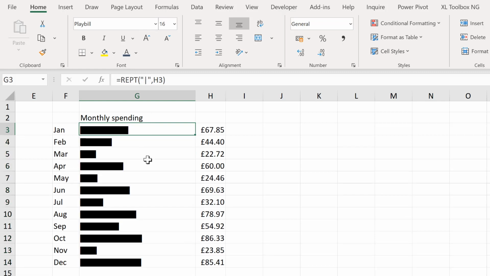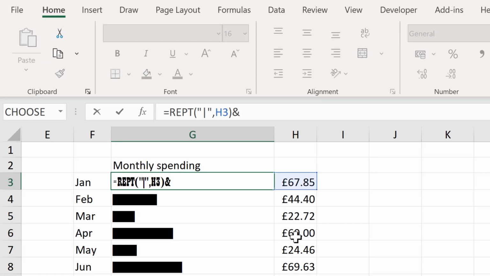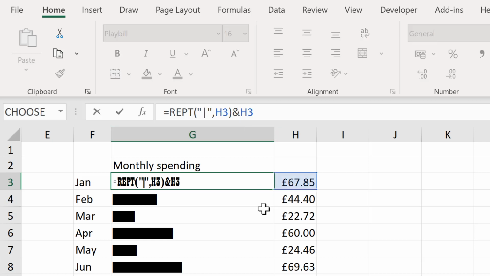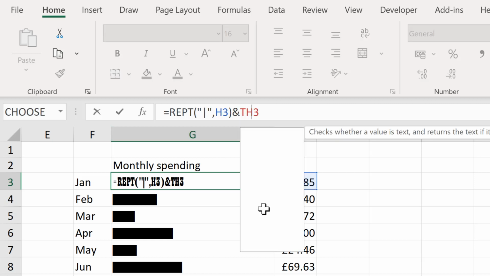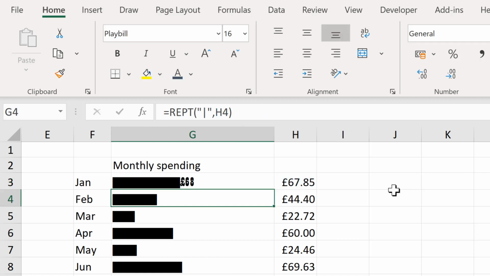Then to add in the data label, in the formula bar, type the AND symbol and then select this cell and enter. And you can see this time we have lost the pound symbol. So to fix that, put the value inside the text formula and format it inside quotation marks as the pound symbol and then the hash symbol, which can represent any number, and close quotation marks and close brackets and enter.